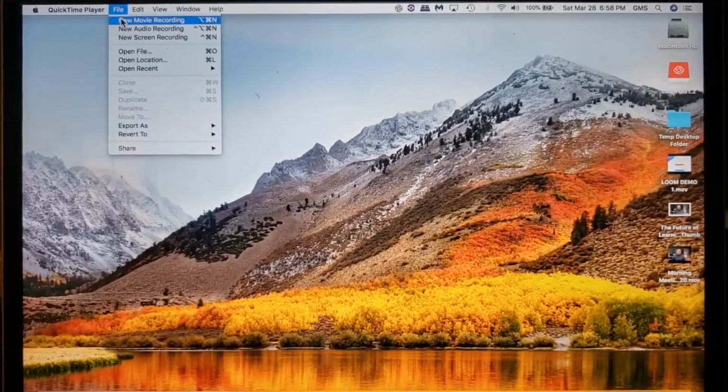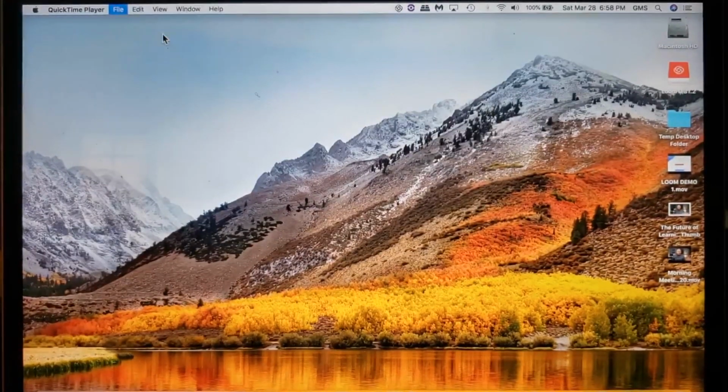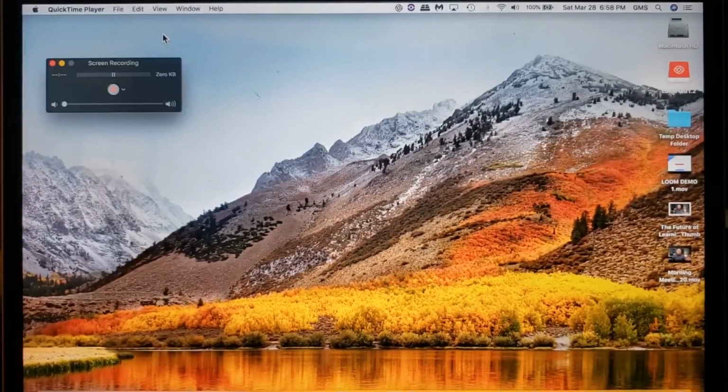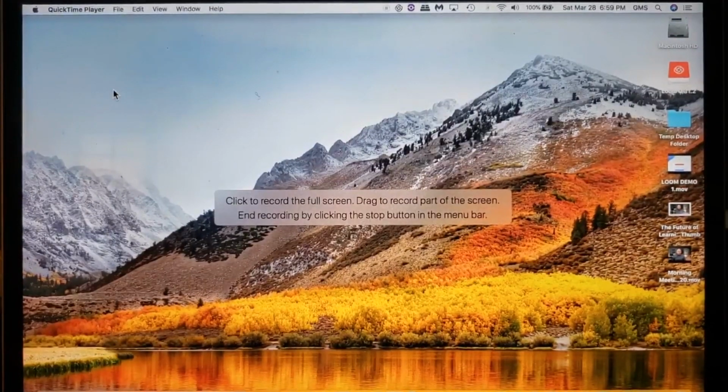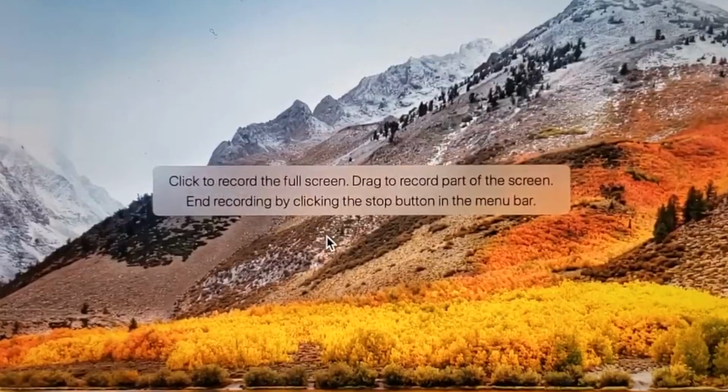As you see, if you click File, you've got choices: new movie recording, new audio recording, new screen recording. And then we can see our audio levels here. So I'm going to click the record button, which is this red button right here. And now you see it says click to record the full screen, drag to record part of the screen. End recording by clicking the stop button in the menu bar.